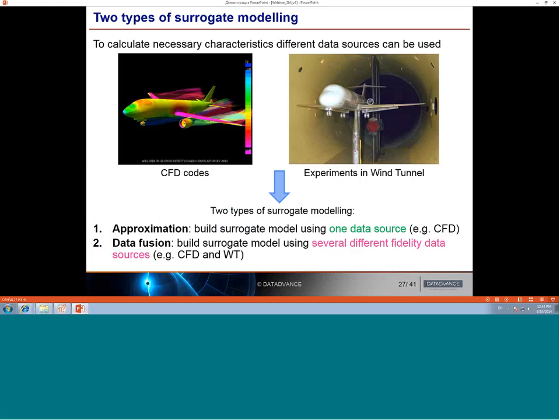And there can be two types of surrogate modeling. Namely, you can construct a surrogate model using one data source. For example, you just take computational fluid dynamics data and construct the corresponding surrogate model. Or you may construct the surrogate model using data from different data sources and combine pros and cons of all available data sources in order to obtain as accurate surrogate model as possible.